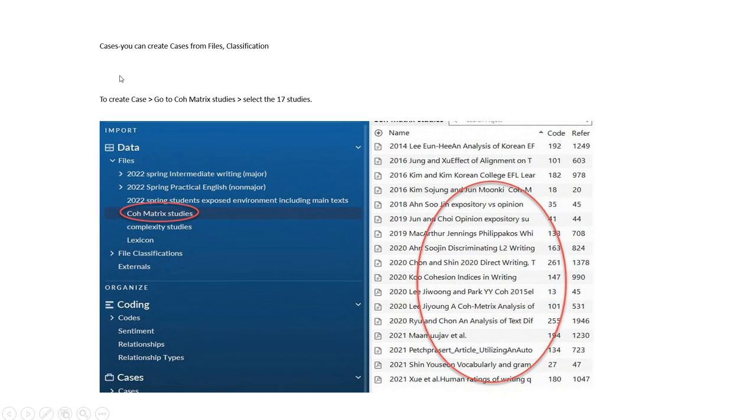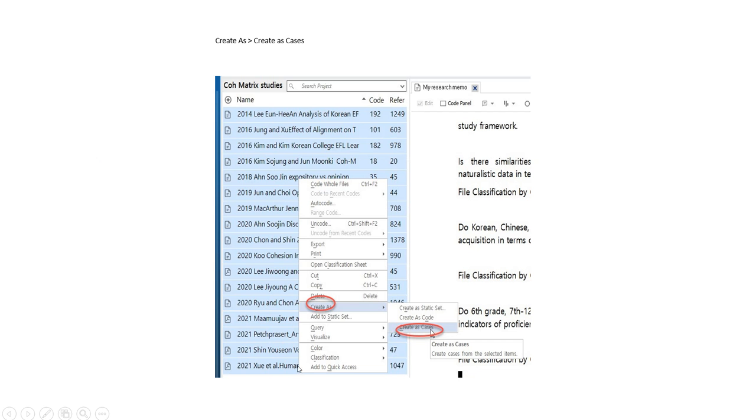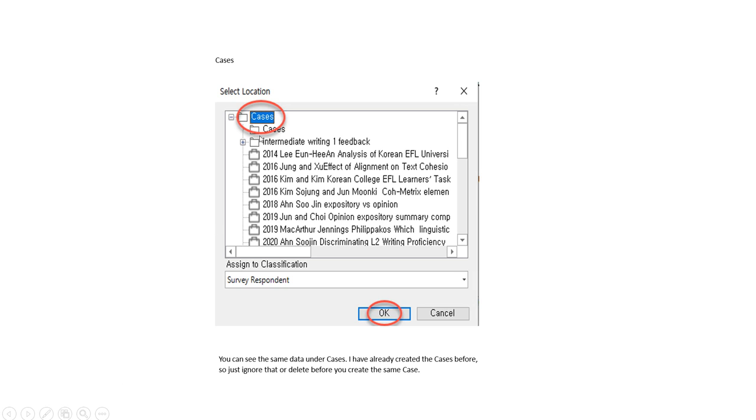So we also talk about the notion of the case, okay? Like in the framework matrix. So to create case, go to whole matrix studies, select 70 studies again, create as case again, do the same thing, and so on the case, you have to find out the right one here.